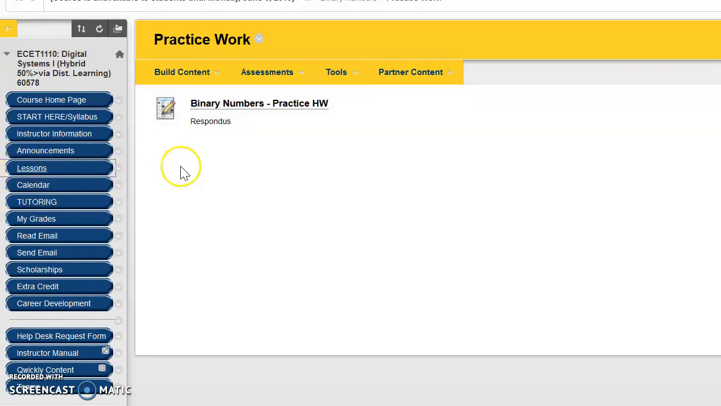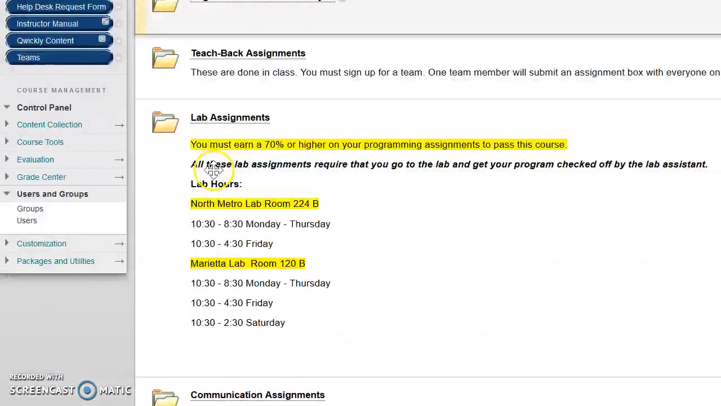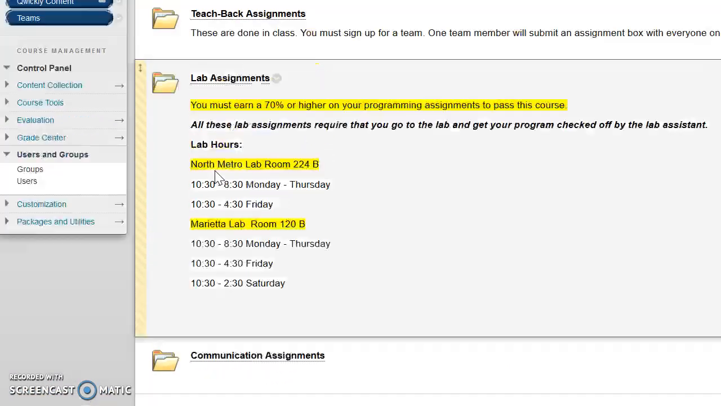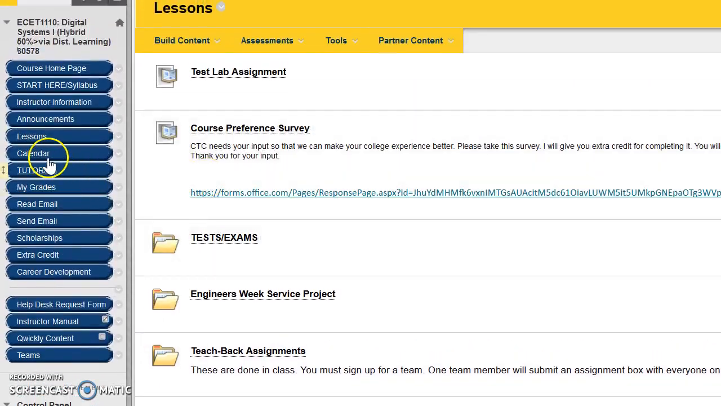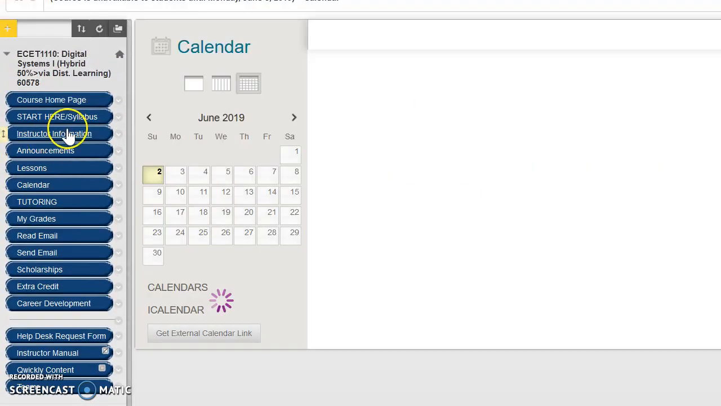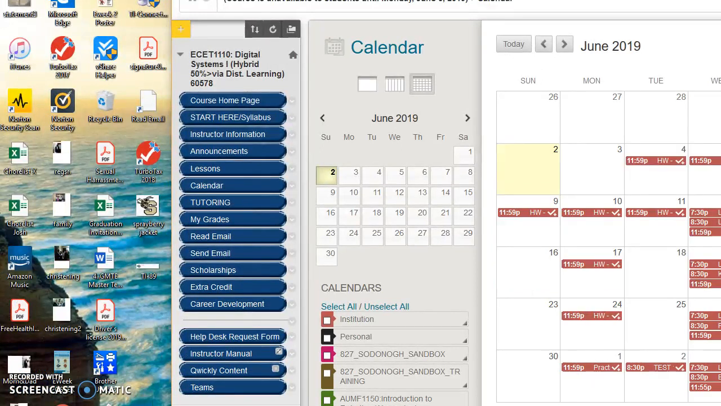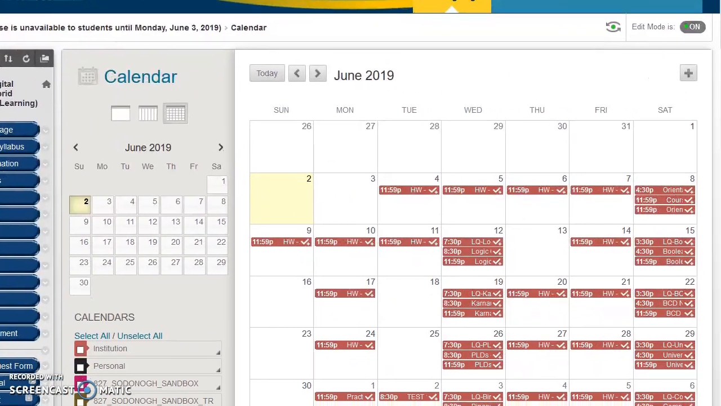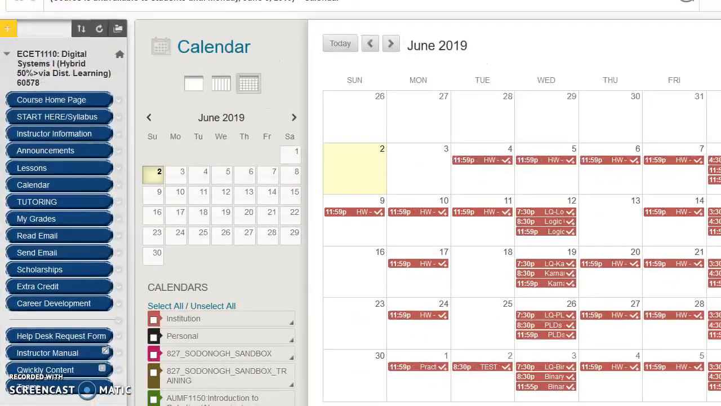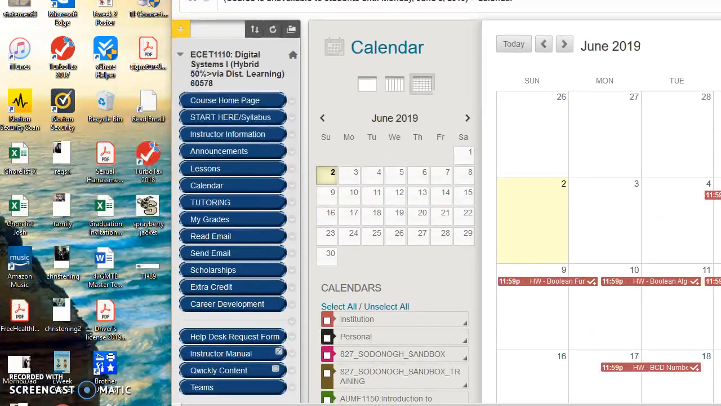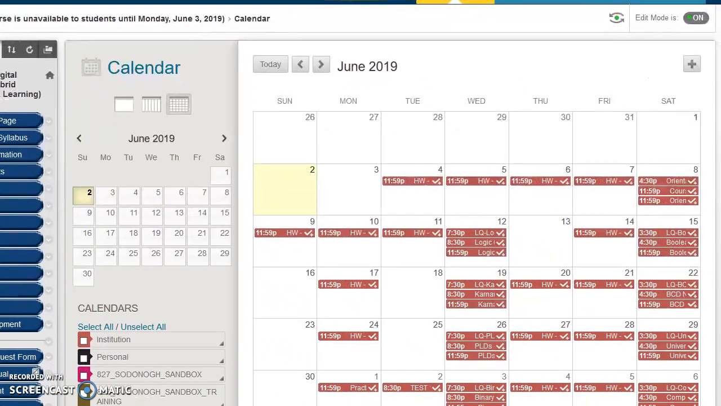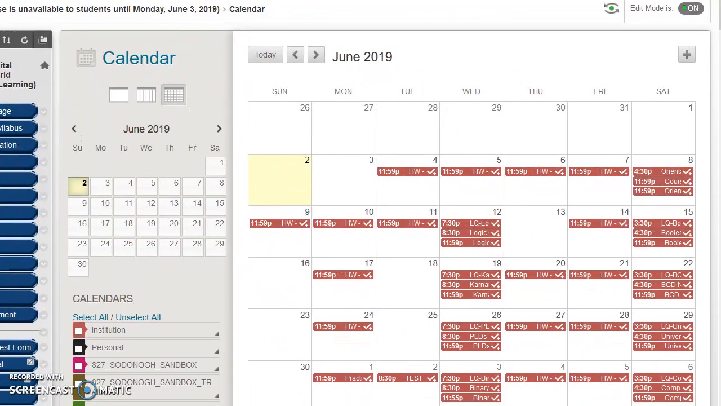Let's go back to lessons. And that's pretty much all you need to know from lessons. The next thing you need to know about is the calendar. All your assignments will be on this calendar. And so, like I said before though, if you see something on the calendar and it's a different date than what you see on the PowerPoint or the Excel, then talk to me.